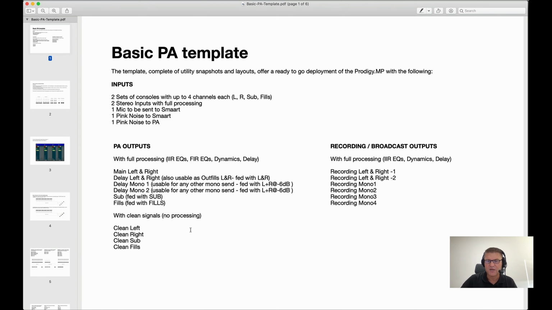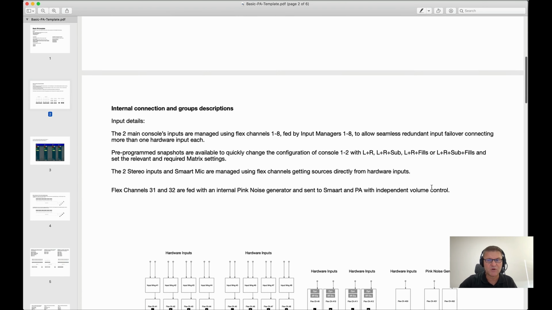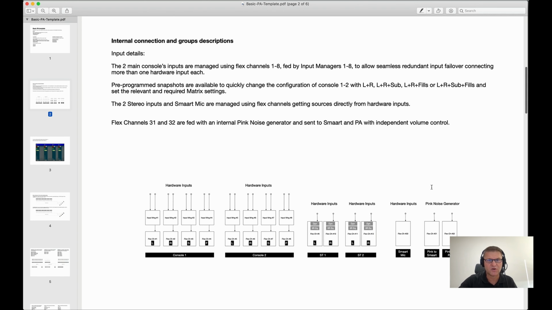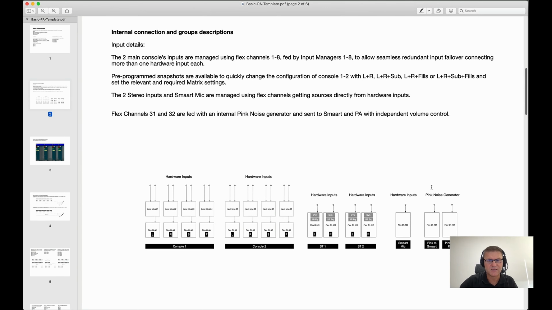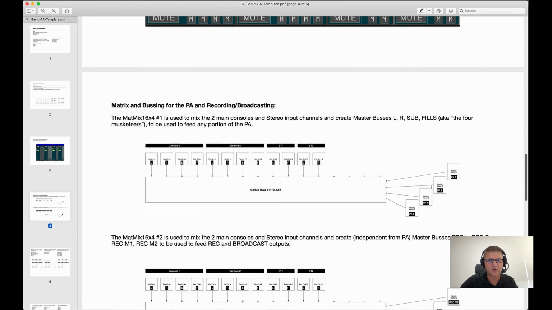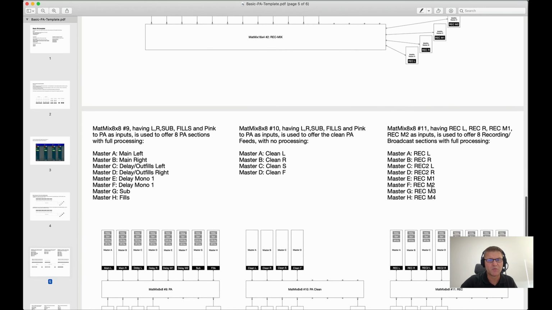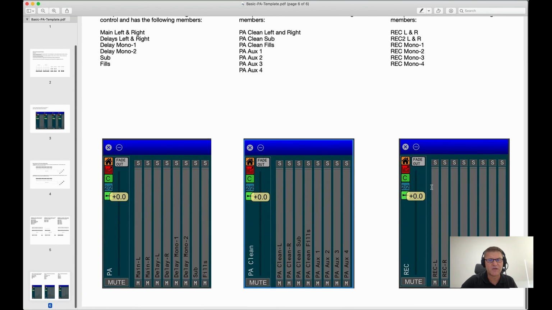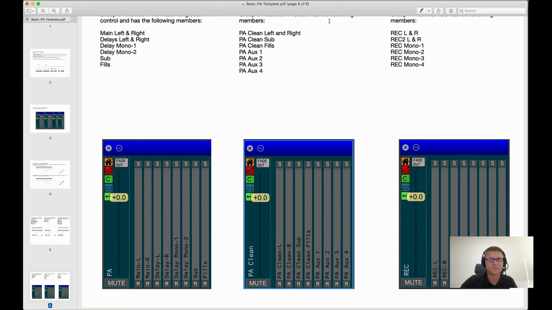On top of that, you have a recording and broadcasting output already prepared with full processing, recording left and right number 1, recording left and right number 2, and 4 mono recording. If you just want to load the template and start use it, you can do it. But you can scroll down and read more about the internal connections and how the template is achieved, you can. But you don't really necessarily go through the entire document. You can simply open up in globcon and transfer all the information in a real device starting using it.